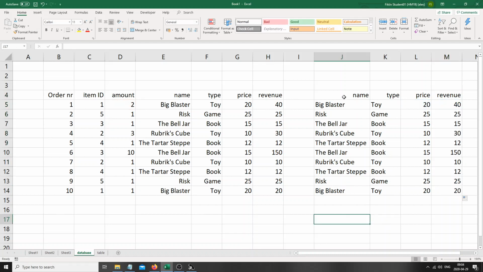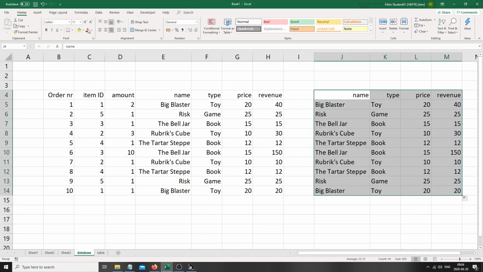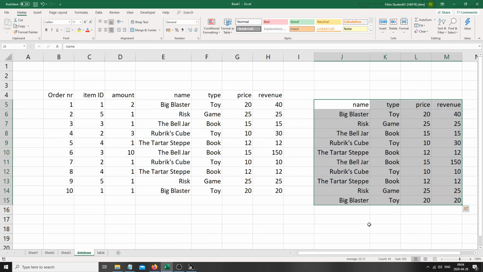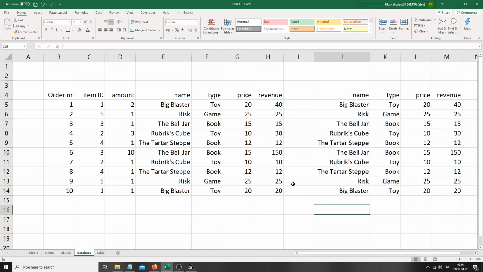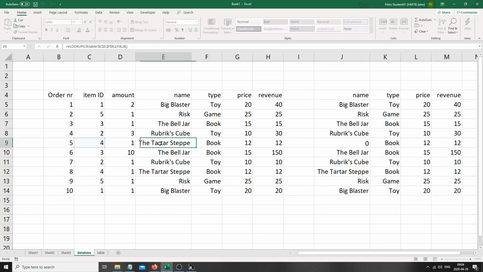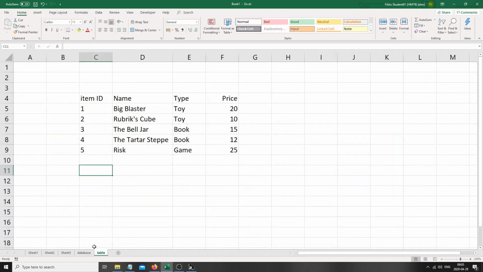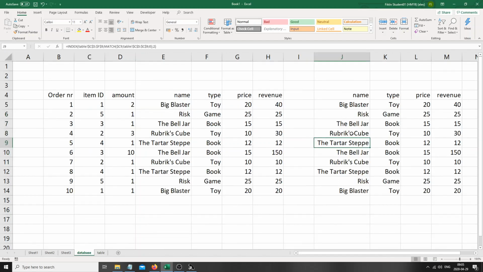So here we see I've done the same table as here, but with index and match instead of VLOOKUP. And what are the benefits? Well, again, we saw that one of the benefits was that we don't have to have what we look up be in the leftmost column. We can choose that ourselves in the match function right here.